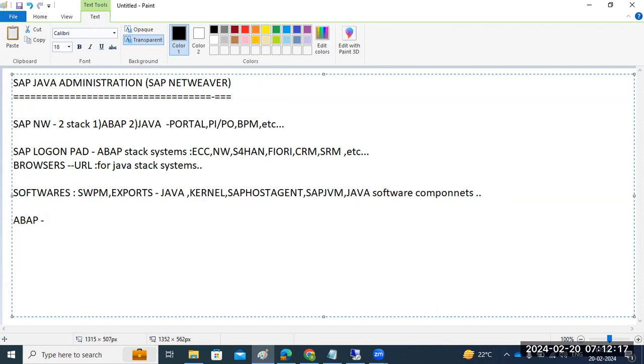Architecture wise, for ABAP stack systems we use the ABAP work process, right? The work process takes care of your request and processing. For Java stack systems, at the Java level, we have the Java nodes. ICM and nodes will handle your user request here. The Java process will handle the node. This is very important for the Java stack systems.